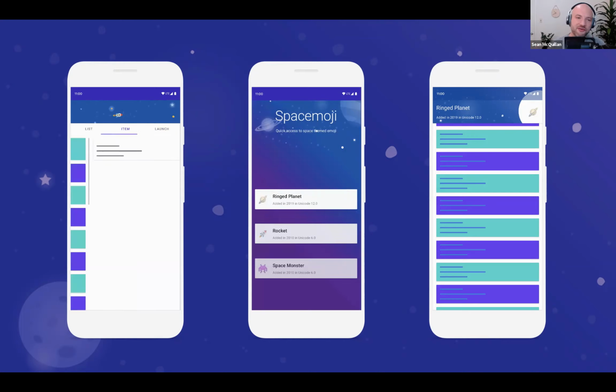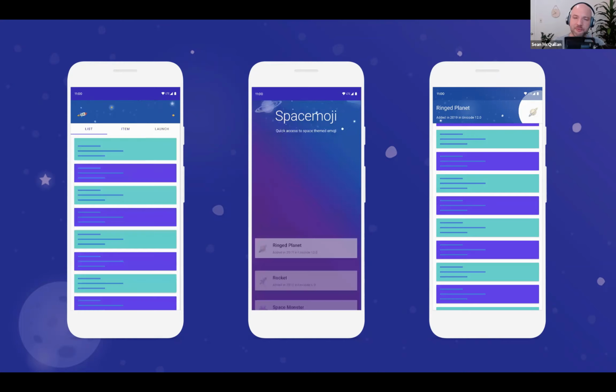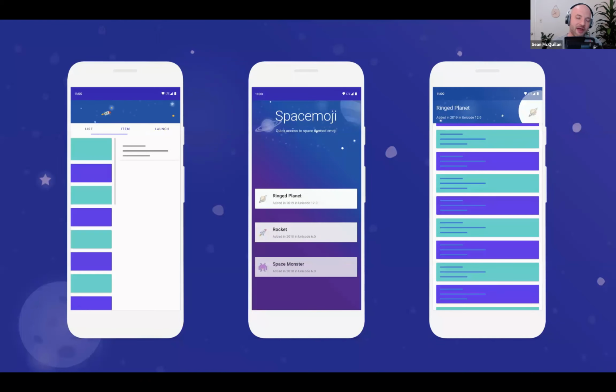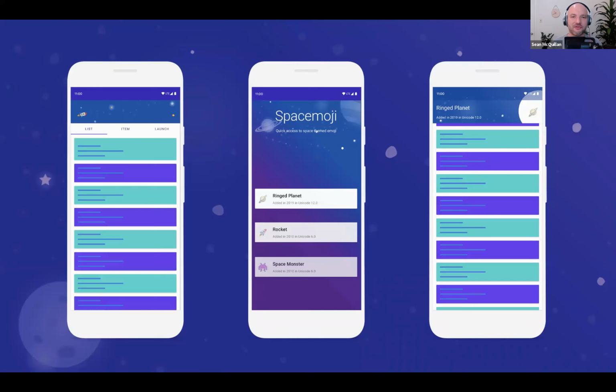And you can see two of the examples that I have here, both the view pager on the left and the collapsing toolbar on the right, are actually having their animation driven by another view.